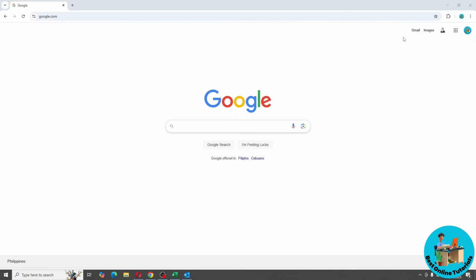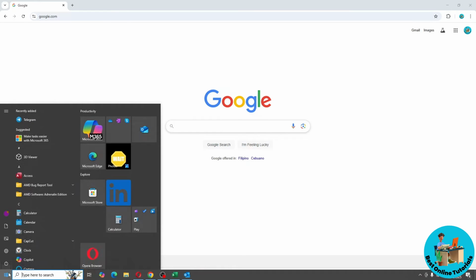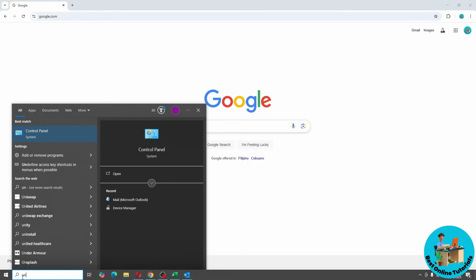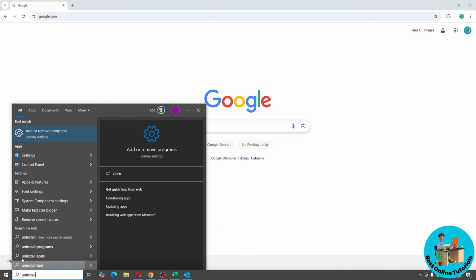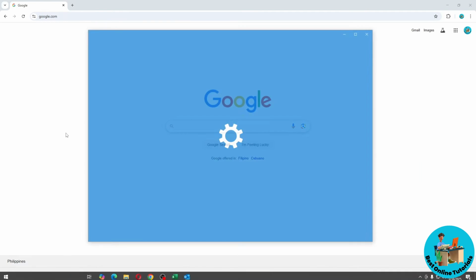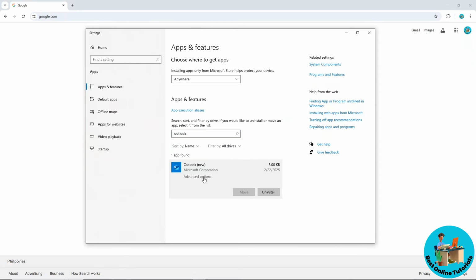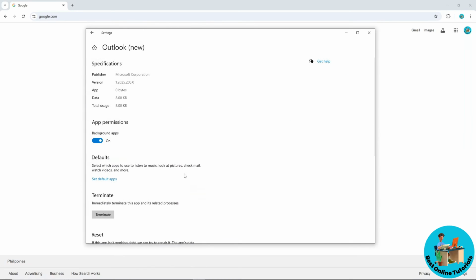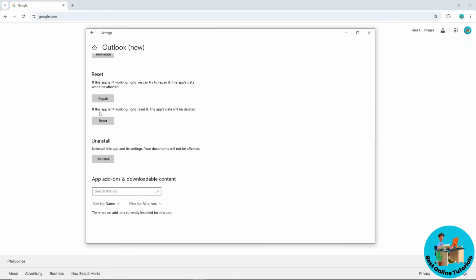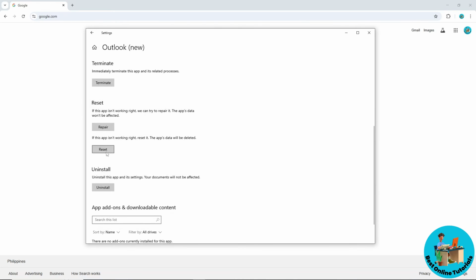Now another option that you have, guys, is just simply go to the start menu again and search for uninstall, and from here you should be able to see add or remove programs, and after that just simply search this list and search for Outlook, and just simply select the application and go for advanced options, and just simply scroll down and you should be able to see here reset. So just simply select reset, and if it doesn't work just simply go for the repair over here and it should repair the app. And there you go.